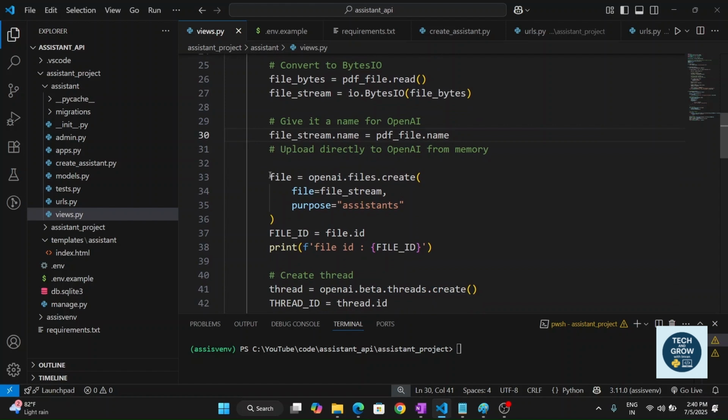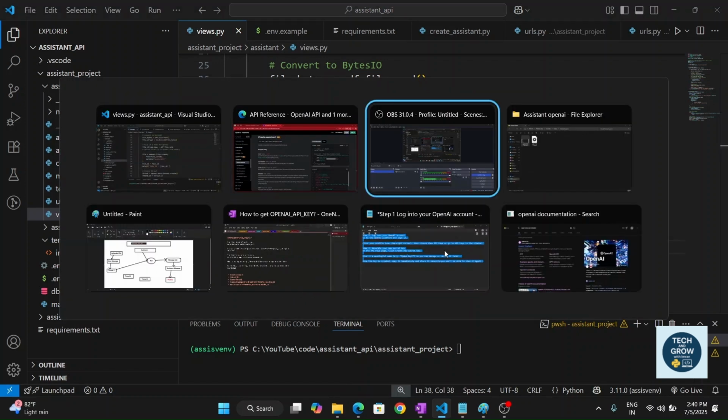Now this is the main function. Now file is equal to openai.files.create. We are passing file as file stream, and purpose, this is assistants. This code you can also get from the OpenAI documentation. I can show you that documentation.